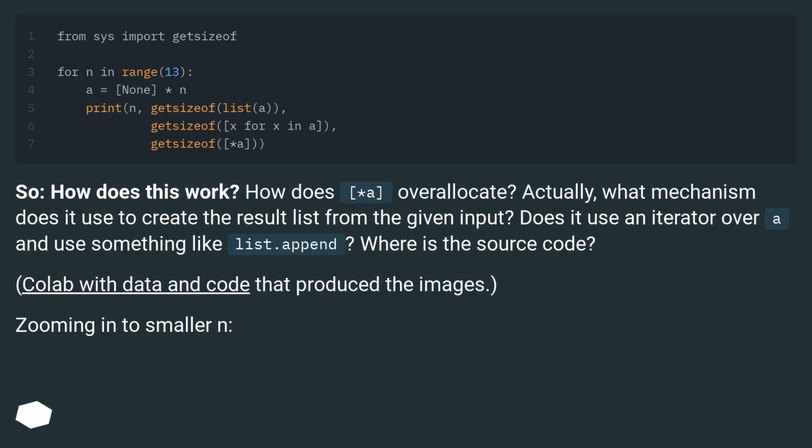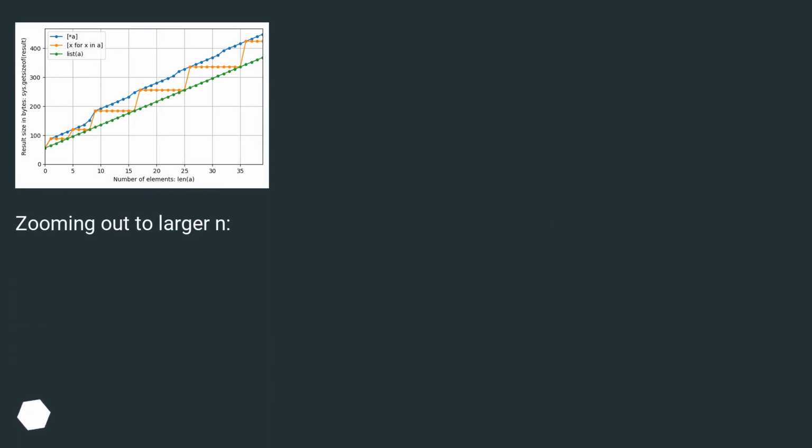Colab with the data and code that produced the images. Zooming into smaller n. Zooming out to larger n.